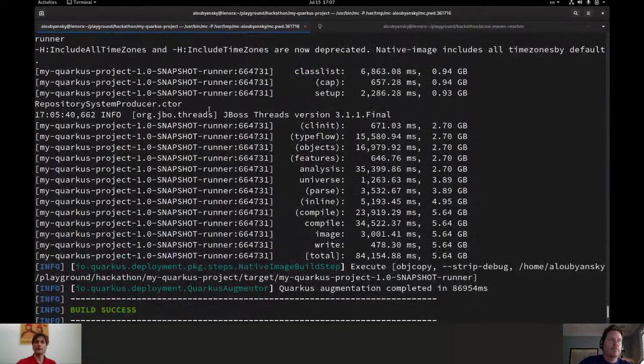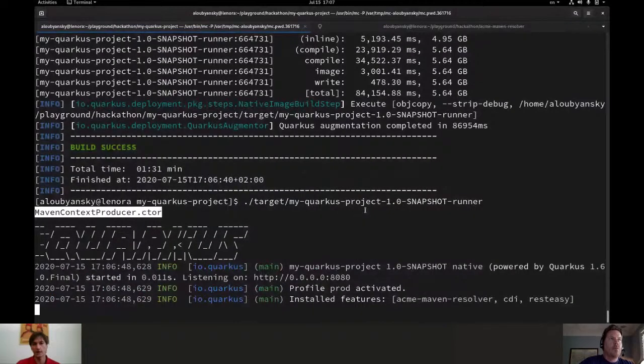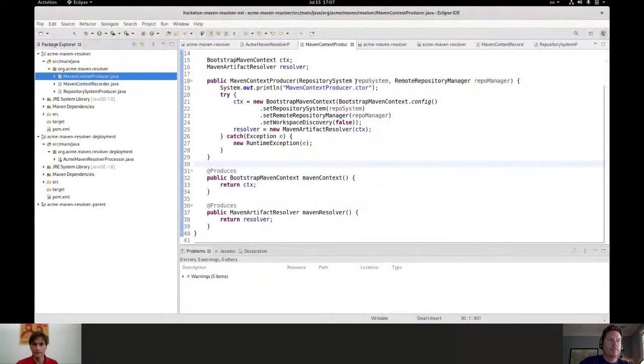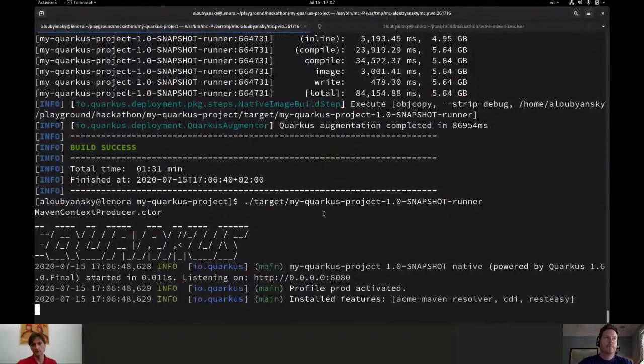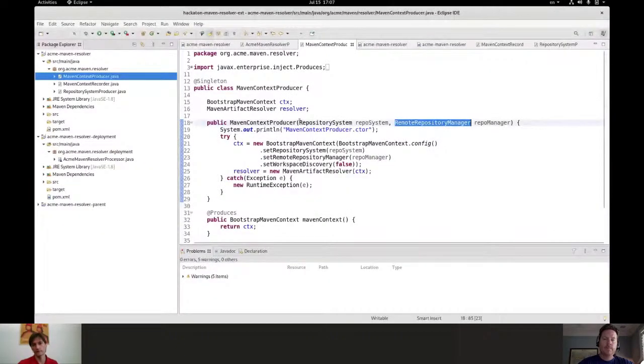The bytecode of that method and the state of those objects was serialized directly into the native binary. So when I start my application, let me show you those. These two objects, repository system and remote repository manager, are actually not created when I boot my application in a traditional way. So their state is simply restored and they're passed to this constructor.